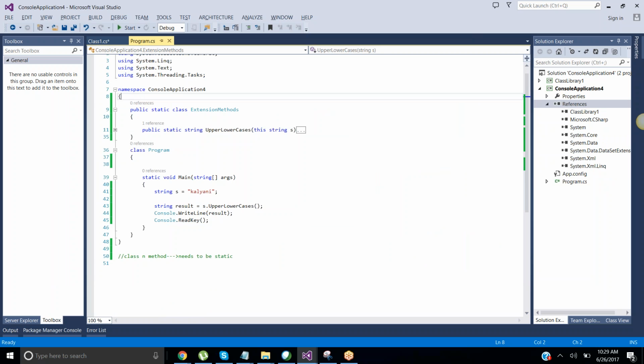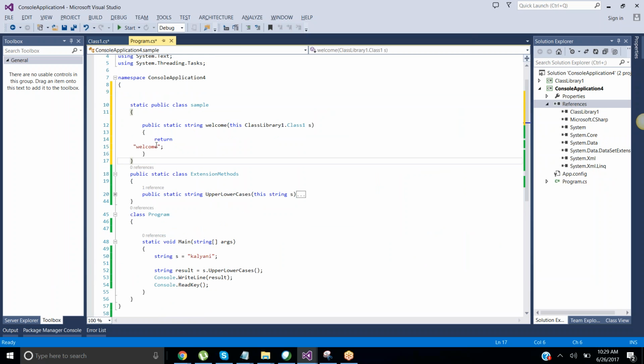Now see here, everyone. As I told you, the class and method must be static, right? Now see carefully. The class is sample, and the method is welcome. This method is extending which class? Class 1, am I right?